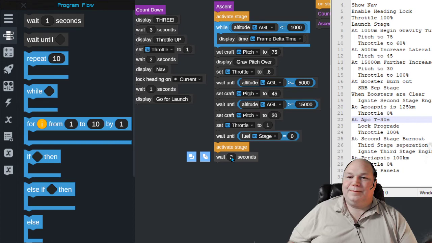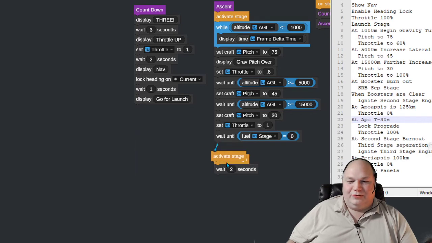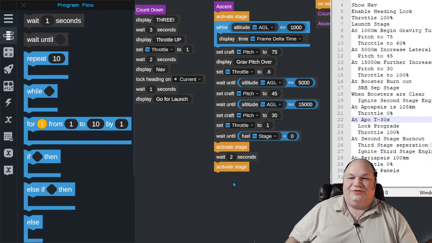Right? And then just to have time for the boosters to move away. And then we'll activate the next stage, which is the center core engine. And we should still have our throttle set to 1 since we're not changing it from this stage forward. So that gets us to booster separation. The boosters are clear. We ignite the second stage, and then we're going to wait for the apoapsis to get to 125 kilometers.